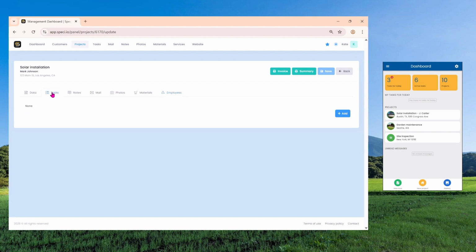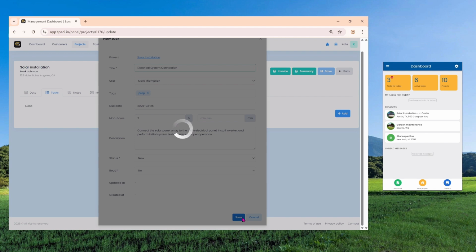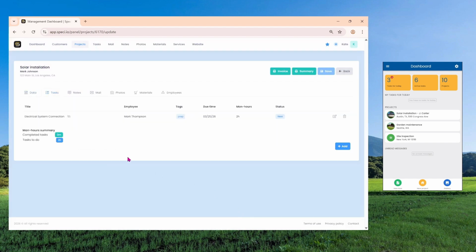You can also create detailed task lists and assign them to specific employees. Add tags and estimated man hours. So let's enter the task details. And once done, click Save. And as you can see, the total man hours are visible in the bottom left corner.